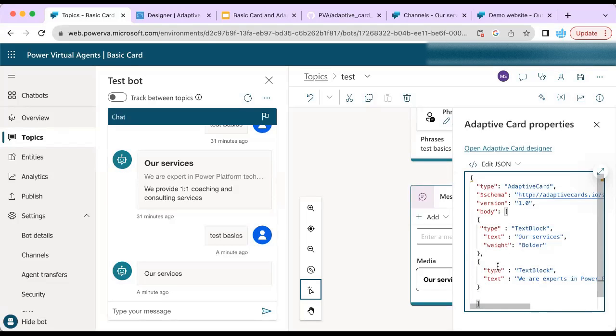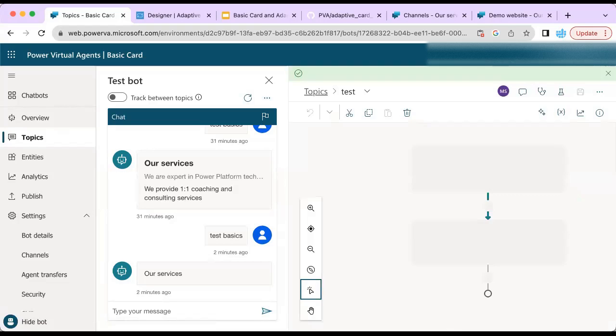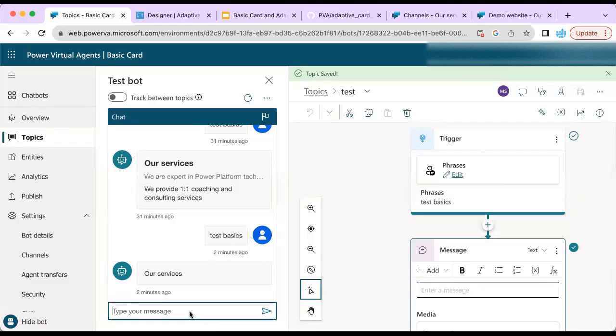So anyway, now in this card, I have two items, one below another. Both are text blocks. One that is bolder, the other one we're just putting the normal one, and let's see how that looks. So let me just stop here, save it, and then we'll test to see how this looks. Okay, so this is saved. Let me try this again. Test basics.